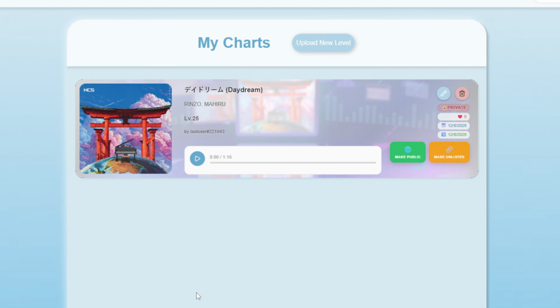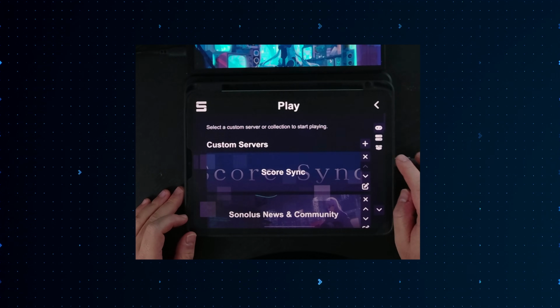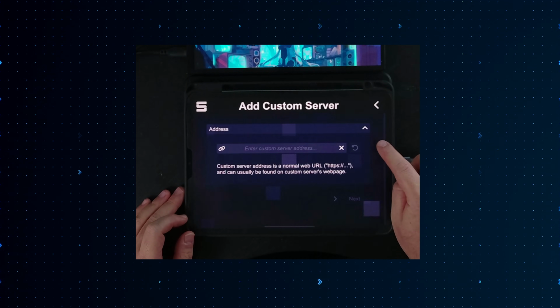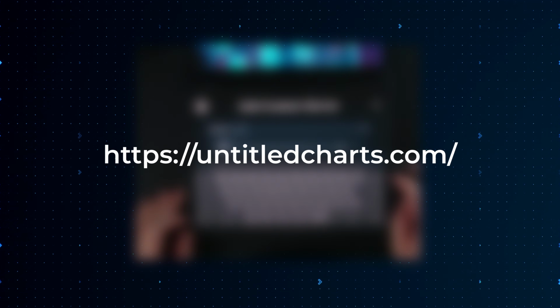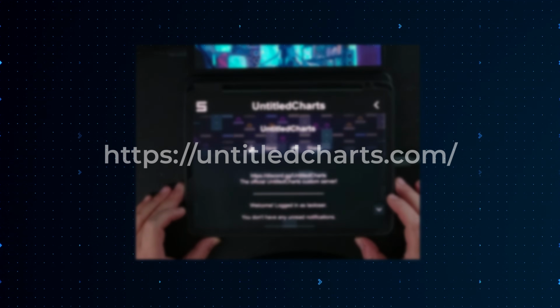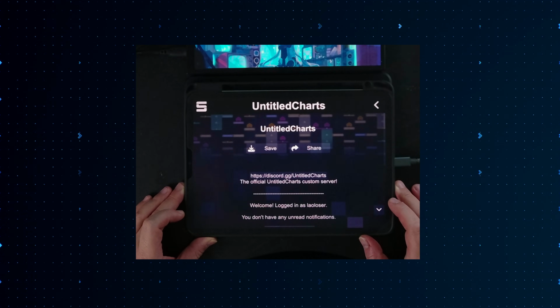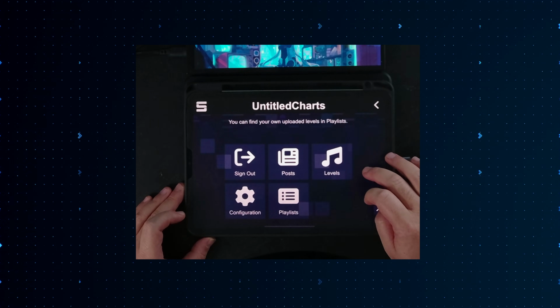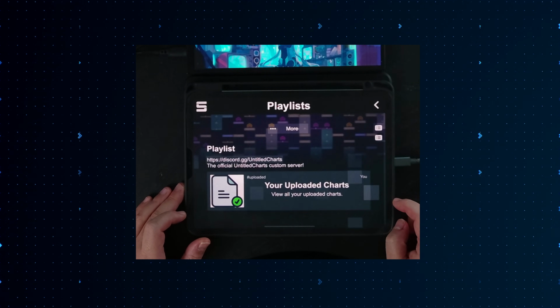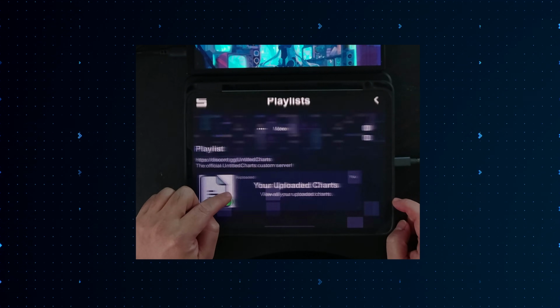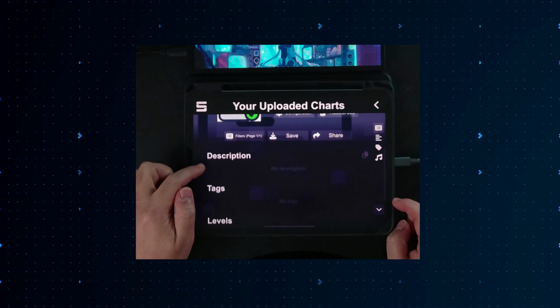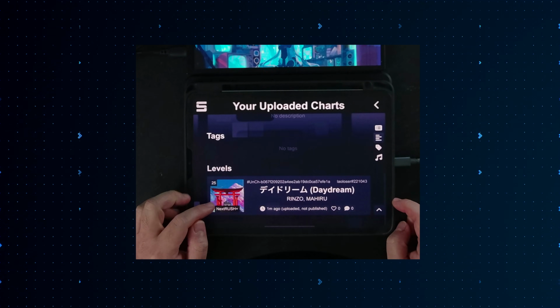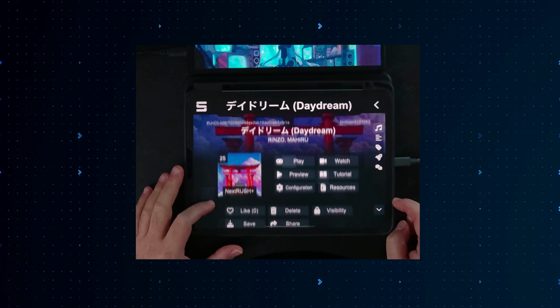In order to play your chart, you have to hop onto Sonolus and connect to the UntitledCharts server by putting in this URL. Once you're in, go ahead and scroll down to Playlists. And your custom chart should be uploaded here. So go ahead and play it, test it out.